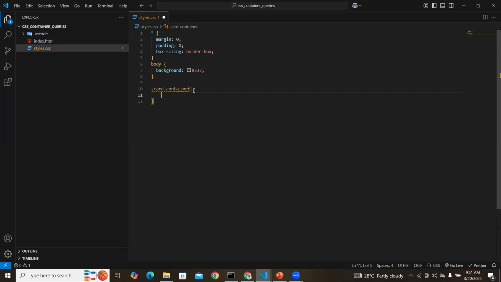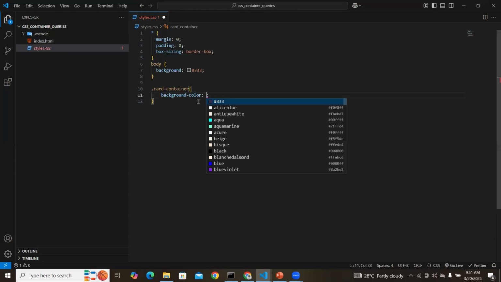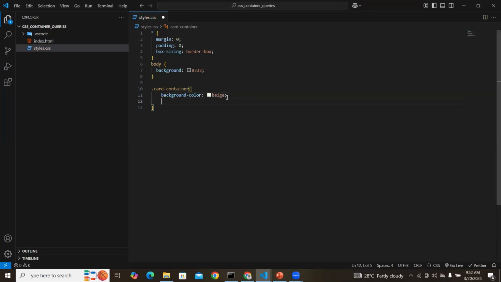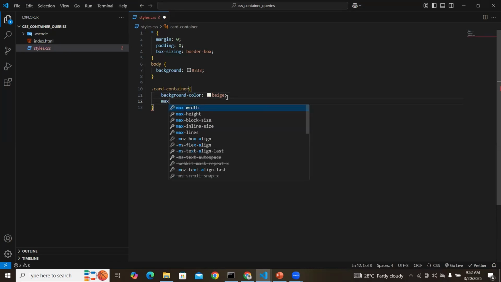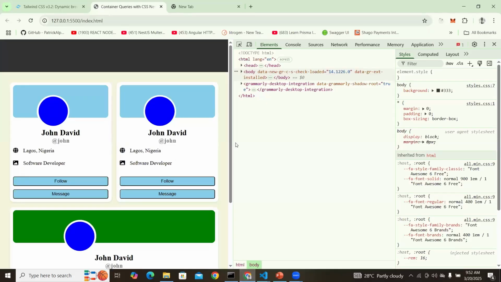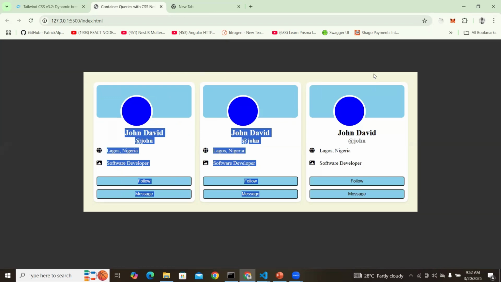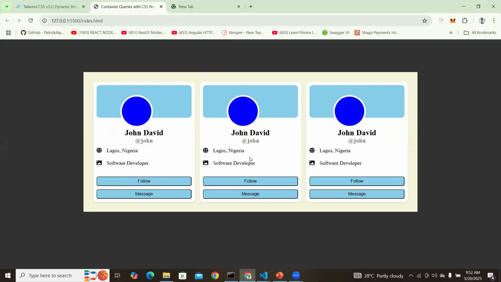So that card container, we are going to have the background color set to beige. Then let's also have the max width, so that 1024 pixel. This is so that the container is actually limited. If I expand this, you can see that it just takes that max width. It's not going to grow beyond this, and that also makes it responsive. I'm using max width, which is responsive.